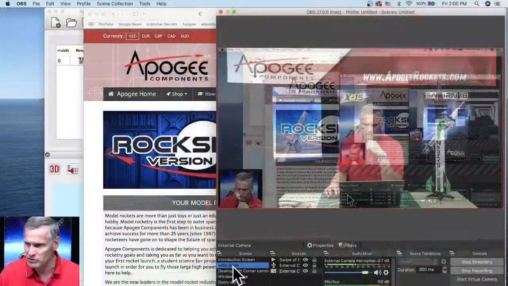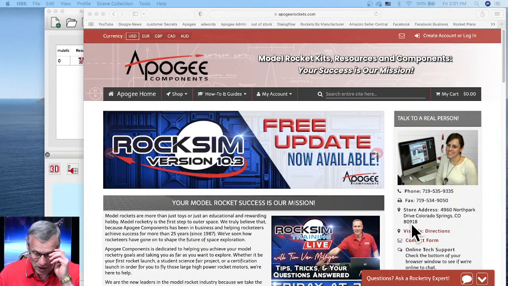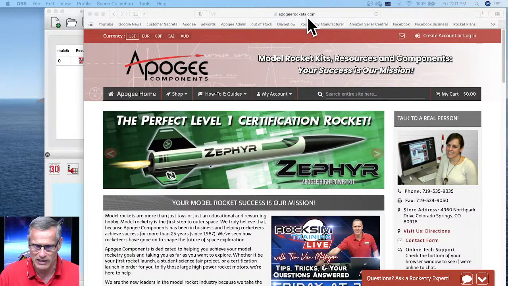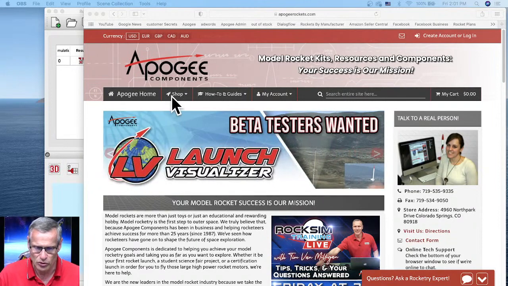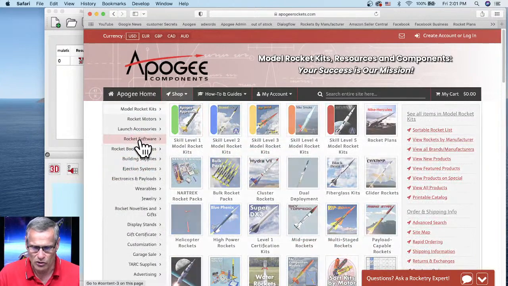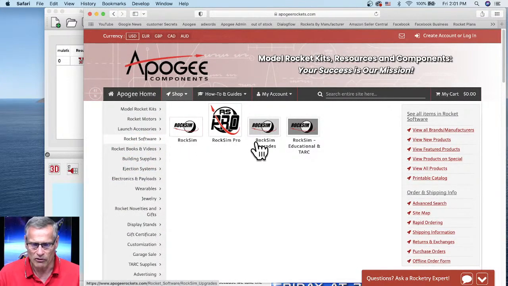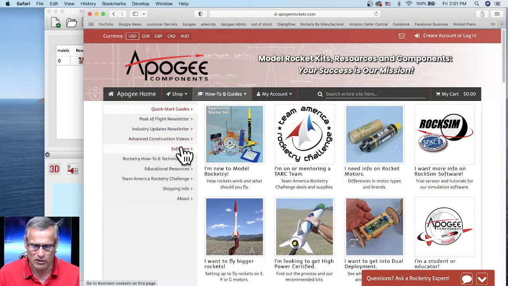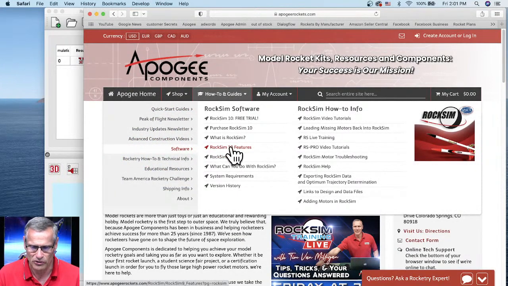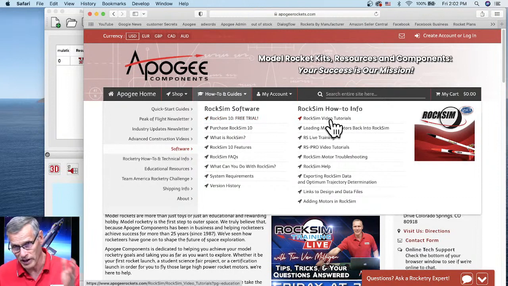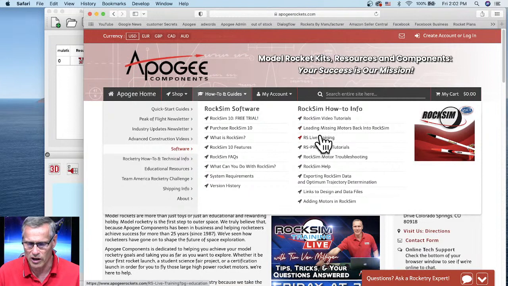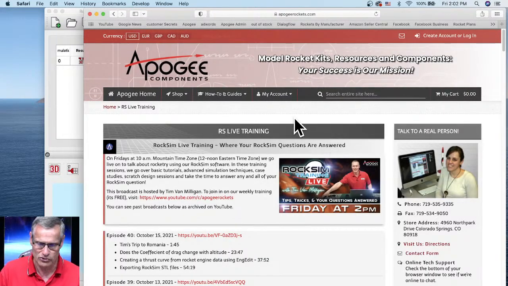Where can you get RockSim if you've never used RockSim before? Let me share my screen so you can see what I'm seeing on my desktop. If you go to the Apogee website, it's apogeerockets.com. You can go to shop, click on that, and you go to Rocket Software, and this is where you would buy it. If you want to know more about the software, then you go to How To and Guides instead of the shop. Then come down here to Software, and you can come here to the Features. You can download a free trial right there. There's video tutorials on how to use it. And we also store our RockSim Live trainings, what you're watching right now, here under RockSim Live Training. So all the back videos are here on this page.